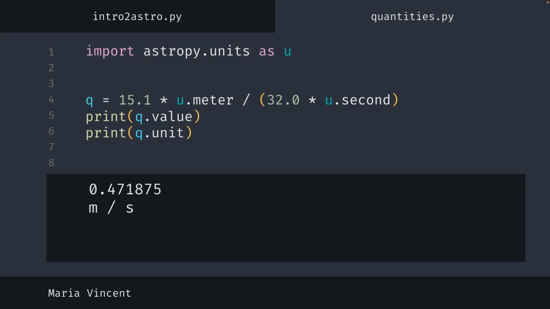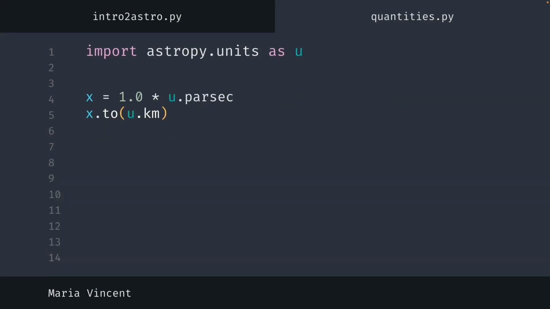And within that, it will know how to convert between the units and give the answer, typically in SI units, or if you want the answer in a specific set of units, you can do that as well. And that is by using the function dot to.